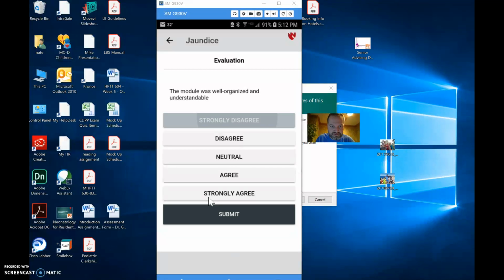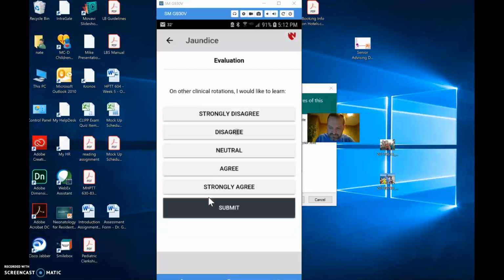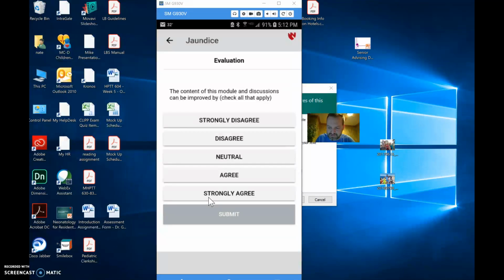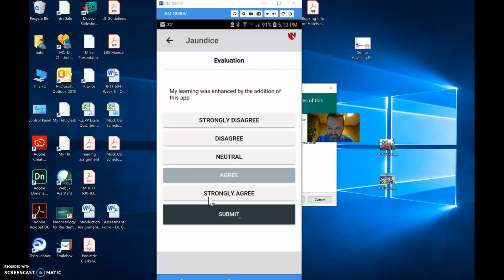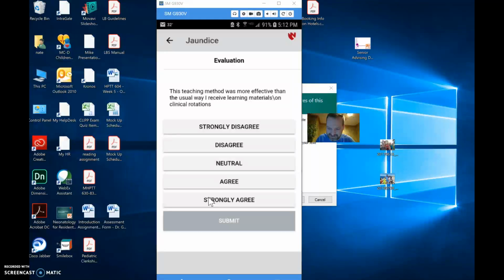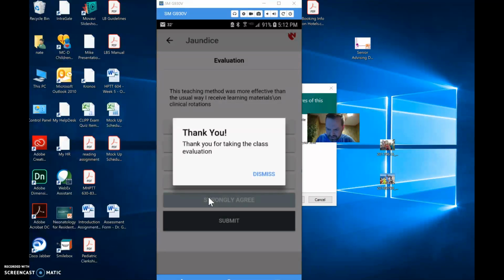So you can click through the different options here. It asks about how applicable this would be in other clinical rotations, and whether the content and discussions can be improved, so it gives us some feedback about things we can work on. The delivery and the discussion can be improved, again helping us steer how we improve this over time. And did this enhance the learning of the student, which is really what we care about. So hopefully they're clicking agree or strongly agree on that one. And how did this compare to what you do traditionally on your rotations?